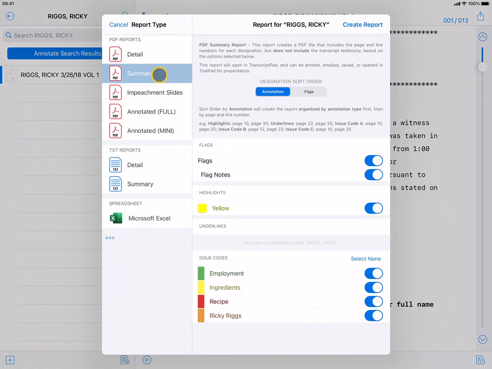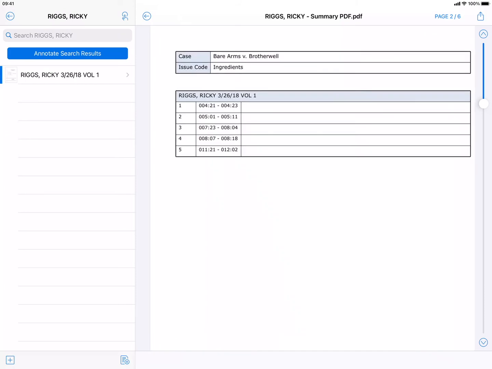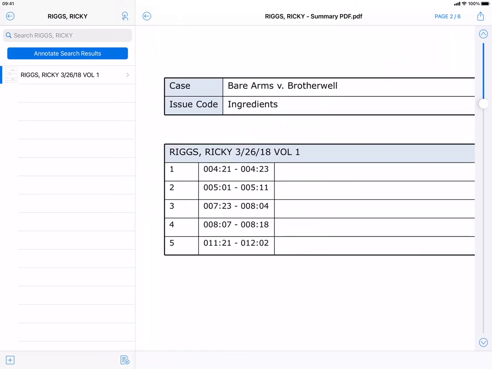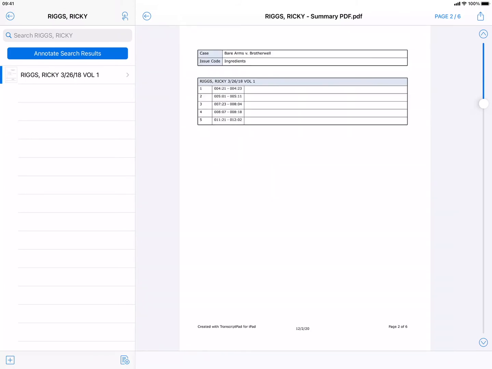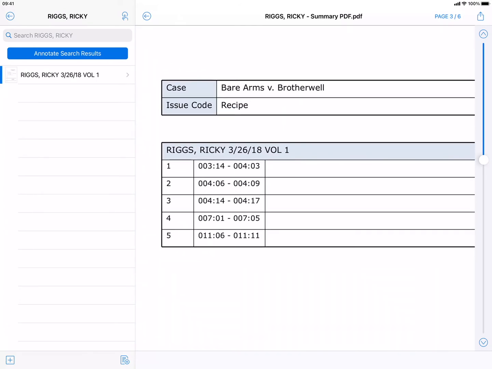The PDF summary creates a PDF file that includes the page and line numbers for each designation, but does not include the transcript testimony. You might use this report to provide to opposing counsel to let them know which parts of a deposition you intend to read or play back by video at trial.